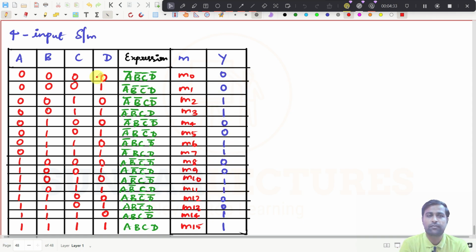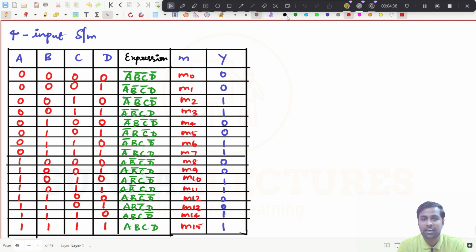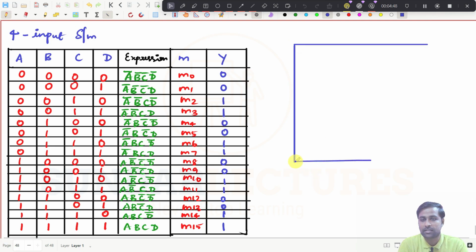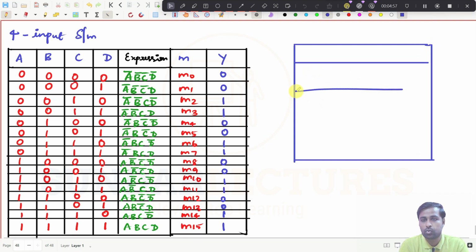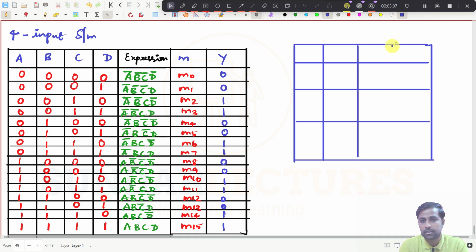So now it is a 4 variable K-map system. So you have to draw a table of 16 combinations. I will take a big one like this so that it will be easy to understand. I have to draw a 16 combination table now. So how can I draw? So this is 1, 2, 3. This is how.